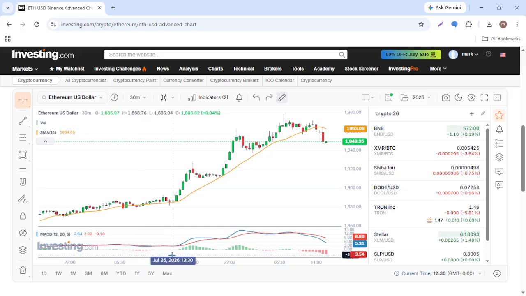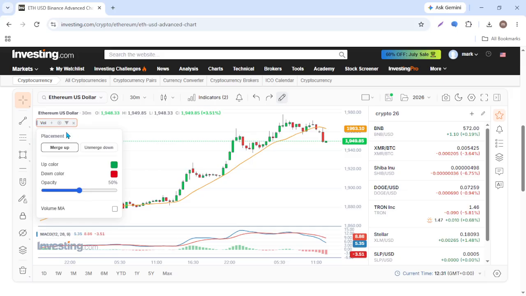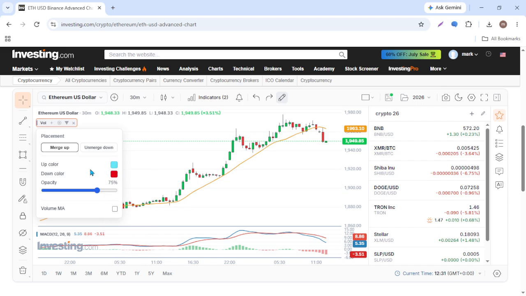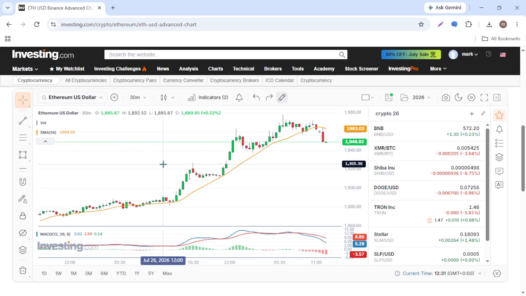Customizing your settings. Once your indicator is active, hover your mouse over its name in the top left corner of the chart. Click the gear icon to open the settings window. From here, you can tweak lengths, smoothing periods, and visual styling like colors and line thickness to match your specific trading strategy. As you continue analyzing different markets, experimenting with various indicators can help you discover the chart setup that works best for your trading style.